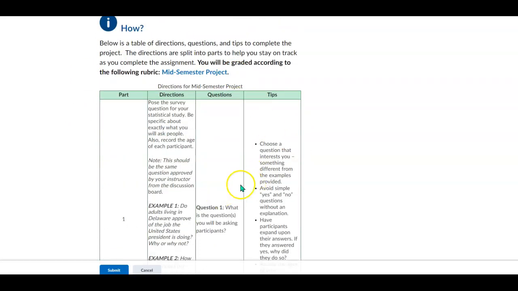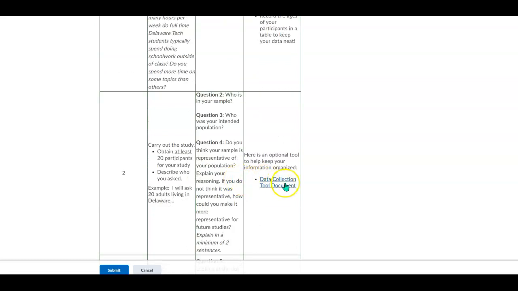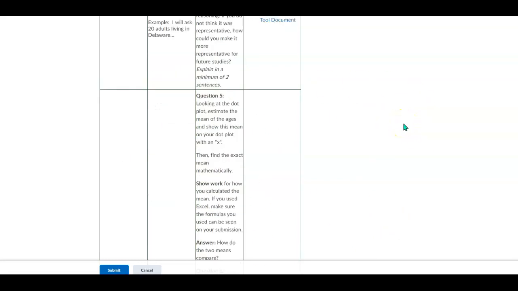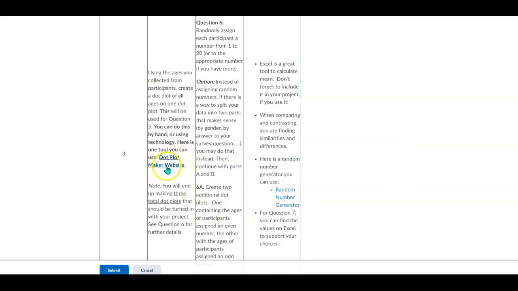Make sure you guys are reading through all these instructions and that you guys are utilizing the tools that we put in here. So your data collection tool to keep everything organized. The information that you're collecting for your mid-semester project, you will be using for your end-of-semester project. So it's super important that you're keeping all this information until you're finished with the course. Again, little hint here, you can use this plotmaker website because you're going to have to turn that in.